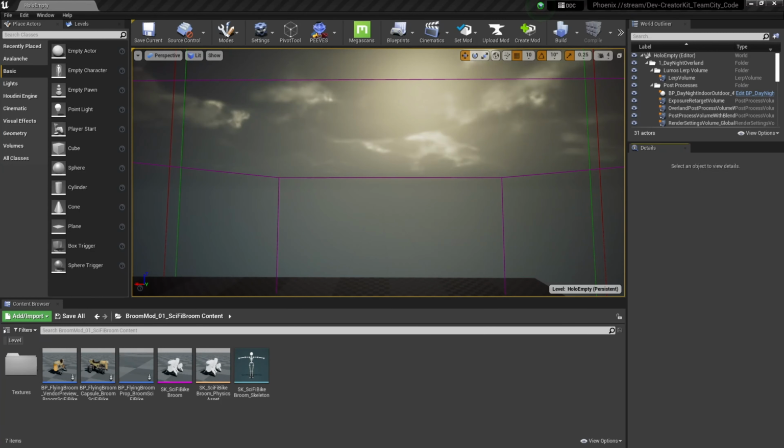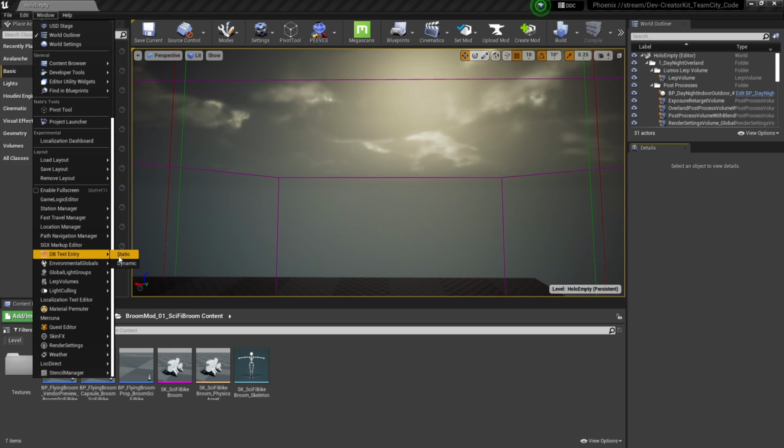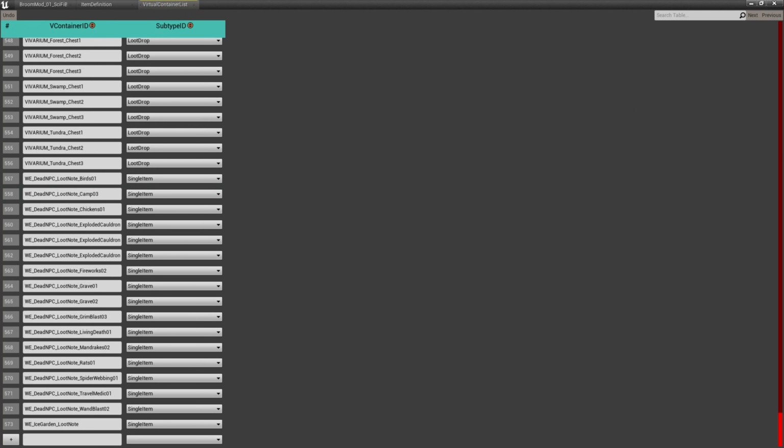First, we'll need to add our broom to the virtual container list static table. So we'll do this by selecting Window, DB Text Entry, and Static. From here, search Virtual Container List and then double-click the Virtual Container List static table. Then we'll scroll down to the bottom and create a new entry.